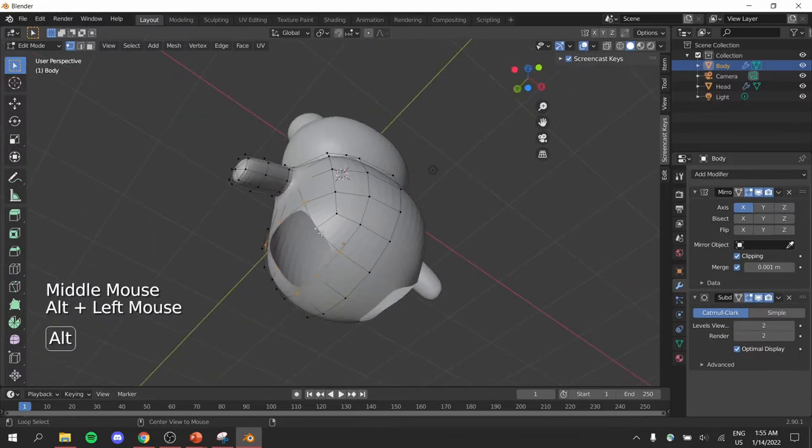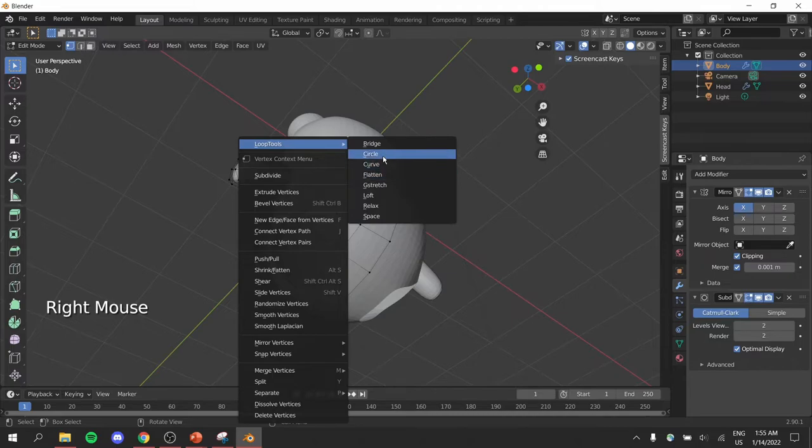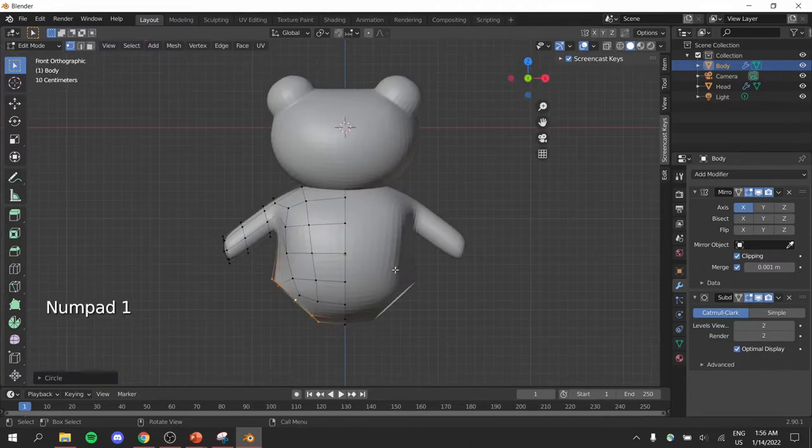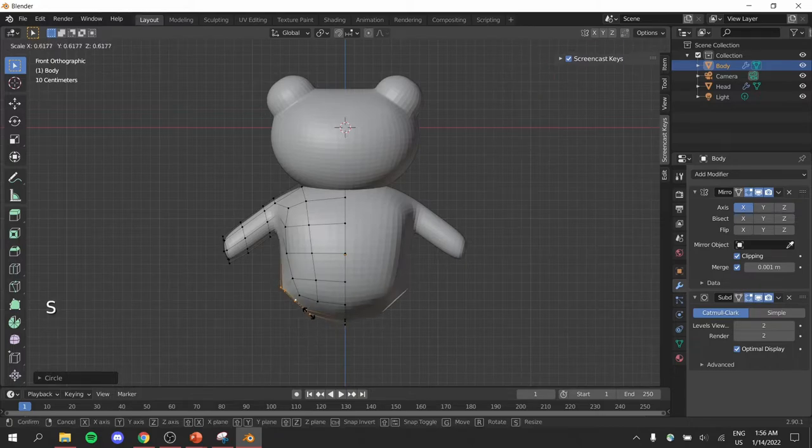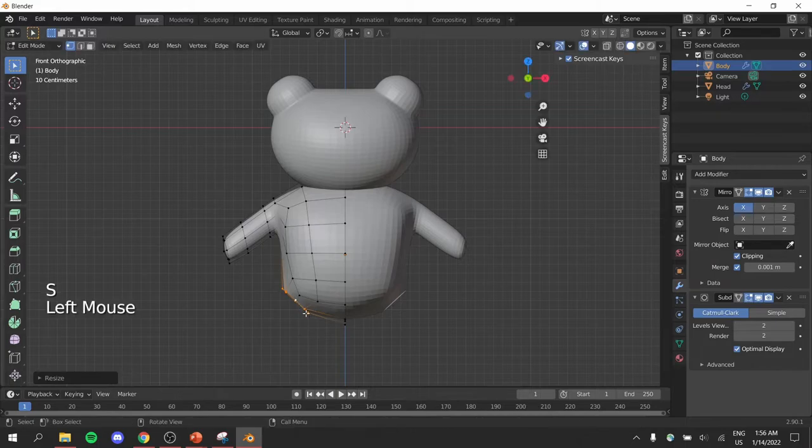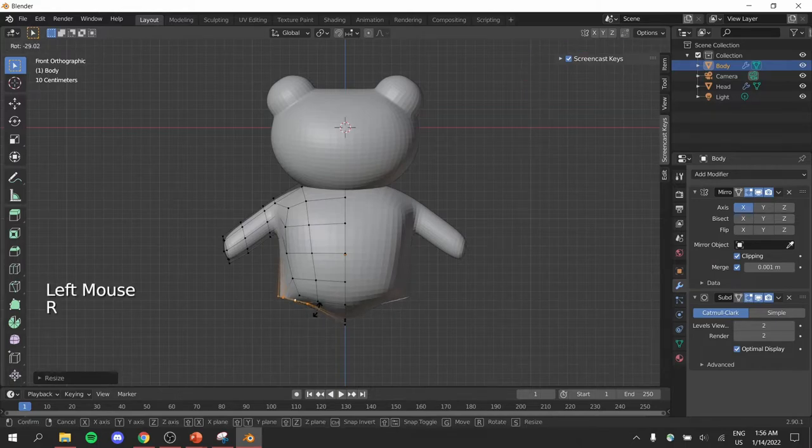Alt somewhere here to choose all the vertices around the loop. Loop tools, circle. From the front, it looks like this. It probably needs a lot of moving around and resizing. So I'm going to size it down a little, rotate it down, and moving it closer.